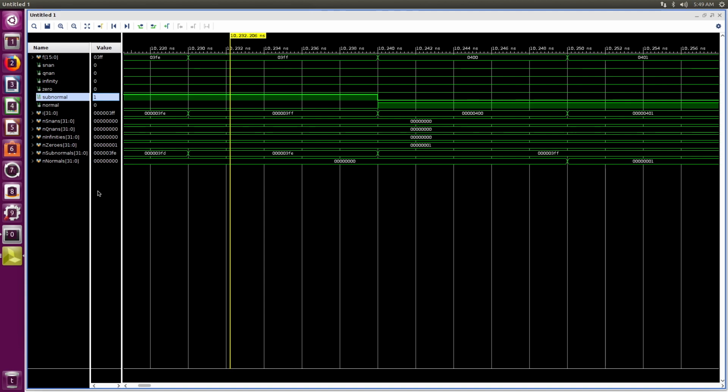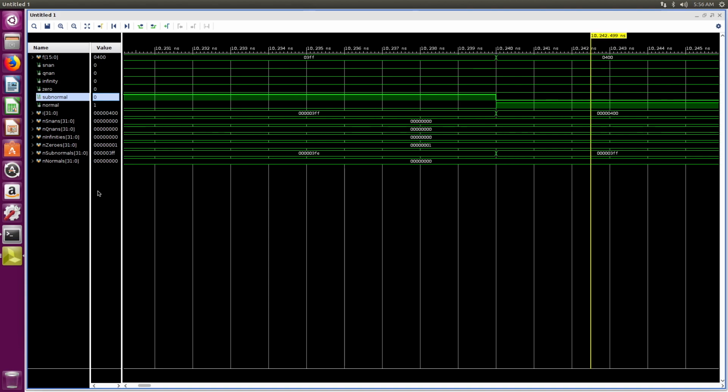We can see that the subnormal flag is still set to 1. But when the value of F changes to hexadecimal 0400, we can see that the subnormal flag becomes 0, and the normal flag becomes 1. Again, we ask the question, is this what we would expect?